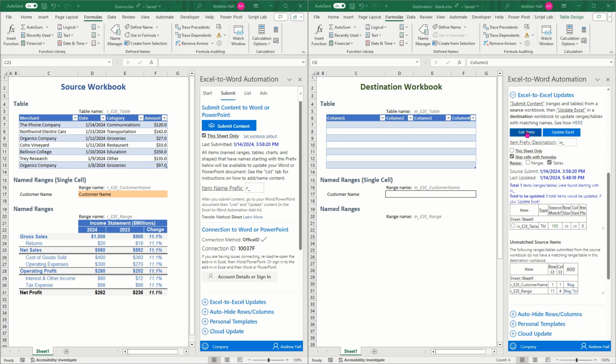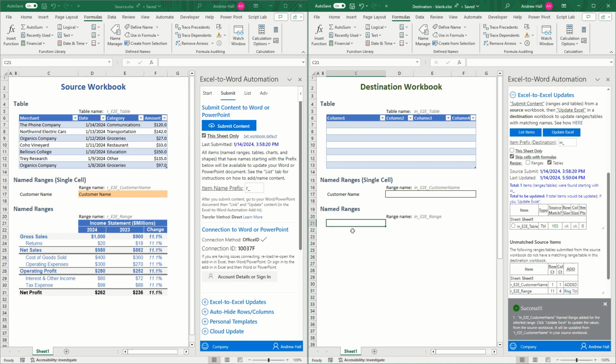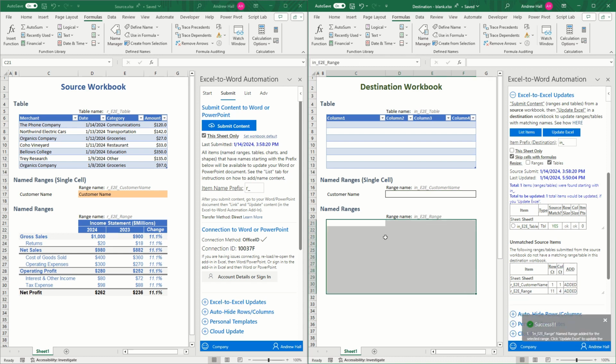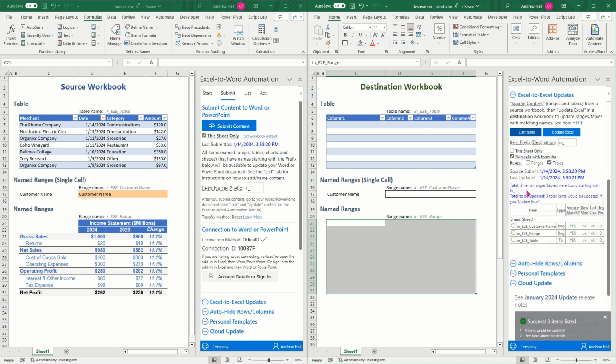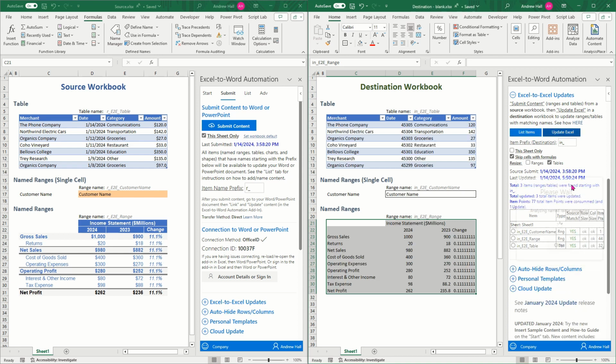Now if I click List Items, it shows that the table has now been named and matches a source item. I'll now add the two ranges. I'll format the second range with borders so I can see where it is. Now if I click List Items, it indicates that all three items are named. So I can now click Update Excel and we can see that the destination items are updated.